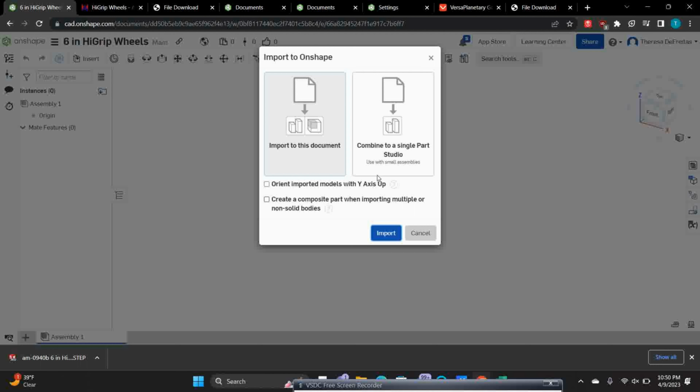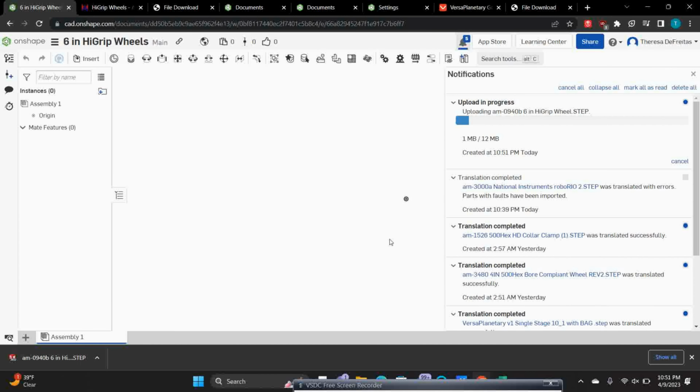Actually, for the sake of what we're using this for, if it was something complicated and it had a bunch of moving parts, I would say do this, because it's going to take the part files and the assemblies and import it into one. If it's something like a wheel that we just need a dummy wheel, you can import it into a single part studio. What that's going to do is make everything into one solid part, which might save us time. Once you hit import, you'll get your notification center button showing the upload happening.